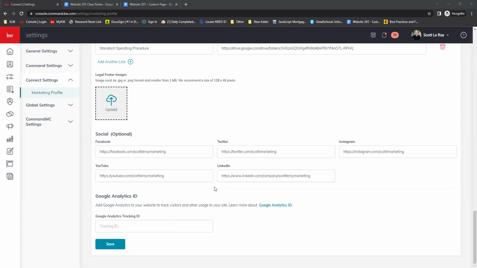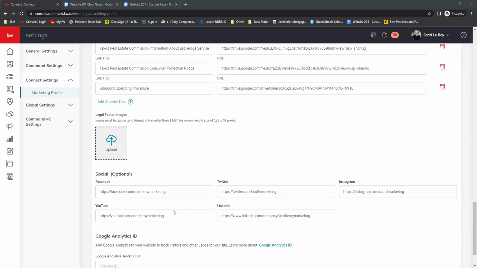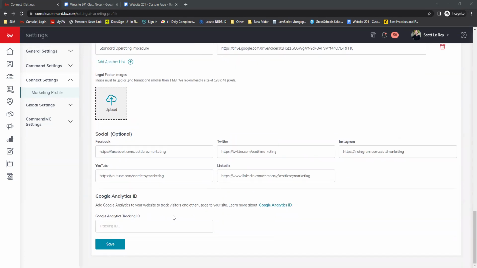And then below that, you will see Google Analytics ID. Google Analytics is not currently working with Command. Command is working to update to match the updates that have been going on within Google Analytics. That should be up and running soon.